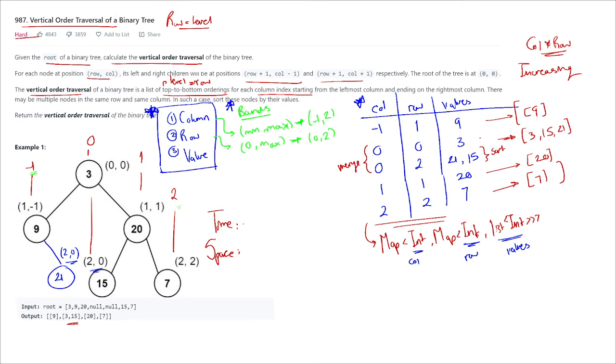Time complexity, we're going over all n values, where n is the number of nodes. So n is equal to number of nodes. We're going through the tree once, then we're going through the map, so n plus n, O of n. Space, O of n, because we have to generate our map. And that's basically the space and time complexity.